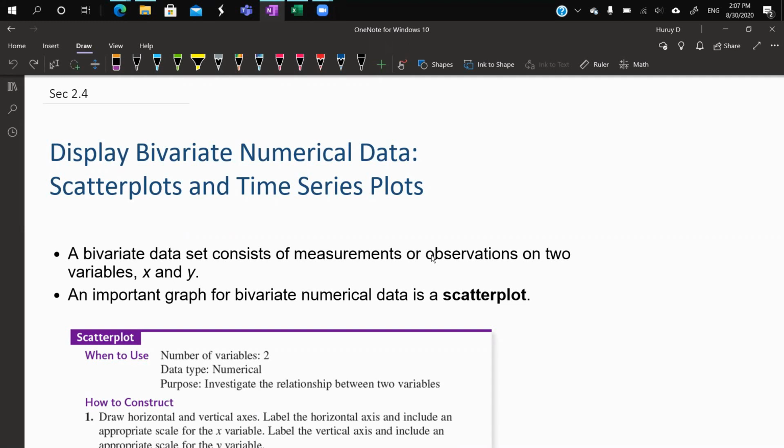In this lecture we're going to talk about section 2.4, which is displaying bivariate numerical data, scatter plots and time series plots. From the definition we saw last time, a bivariate dataset is a dataset that contains two variables. Usually we use the letters X and Y to represent those variables. So if a dataset contains two columns or two groups or two variables, X and Y, we call it bivariate.